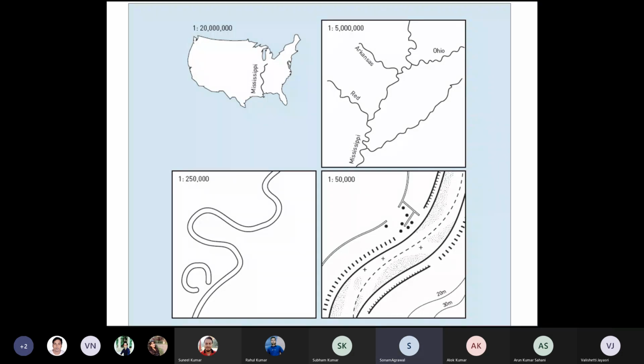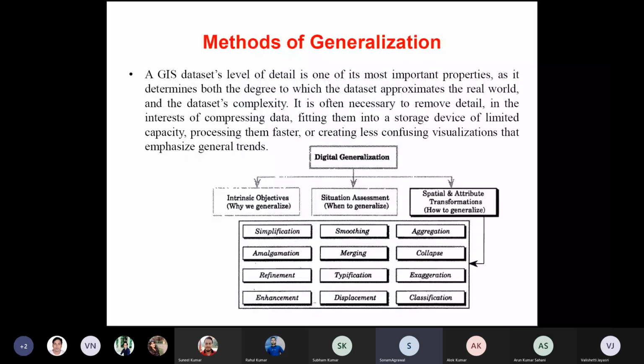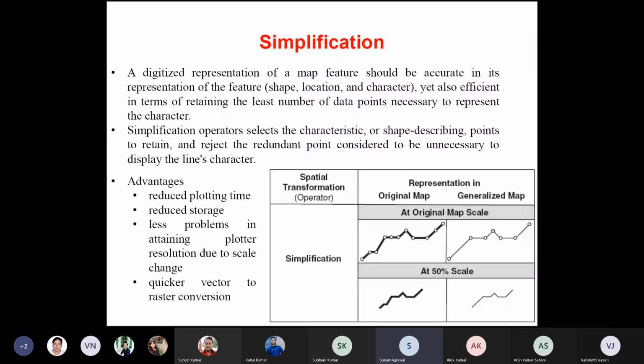Next, you have learned why we generalize and when we need to generalize. Now we are coming to how to generalize. There are many different methods through which we can perform generalization. Open your notebook and write down the methods, because there will be 8 to 10 methods and the names will be similar. So don't get confused among the different forms of generalization. Listen carefully and note it down in your copy.